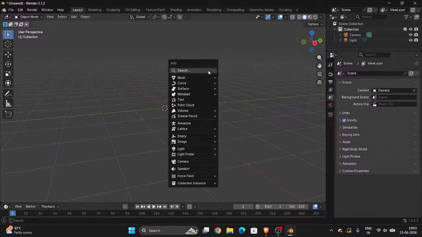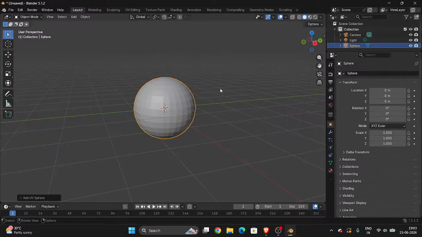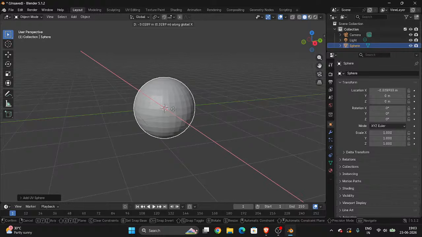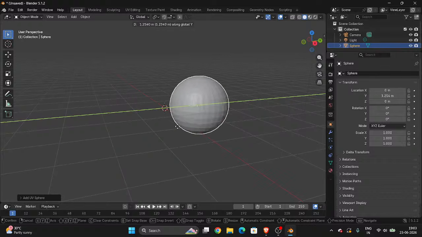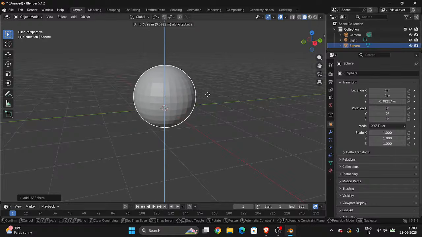Press Shift A. You'll open a new Add menu. In this, select Mesh, and you'll have so many things here. Let's select a sphere. So we got ourselves a sphere, and let's just grab it. The shortcut for grab is G, and X moves it in the X direction, and Y moves it in the Y direction, and Z in the Z direction.